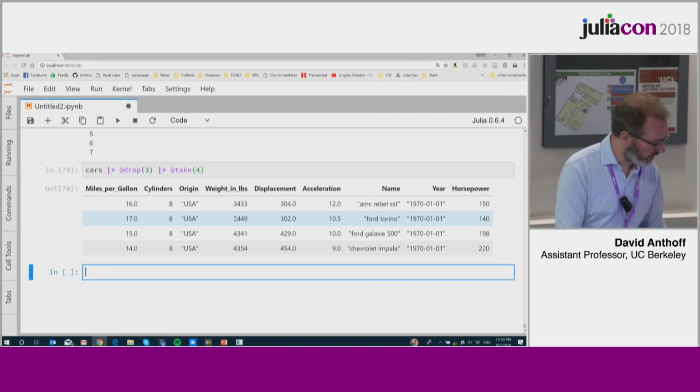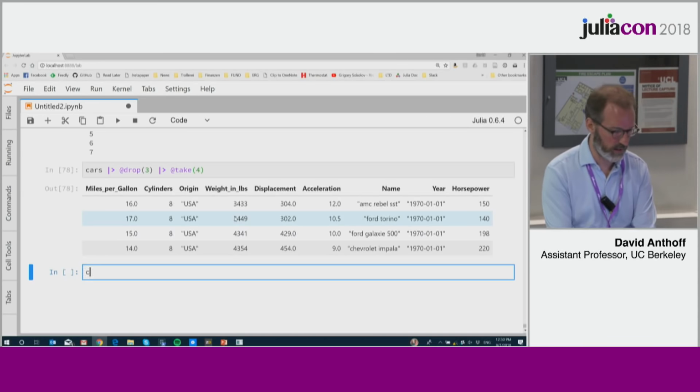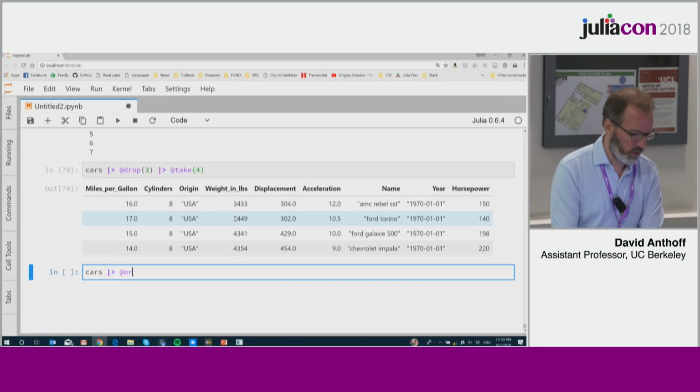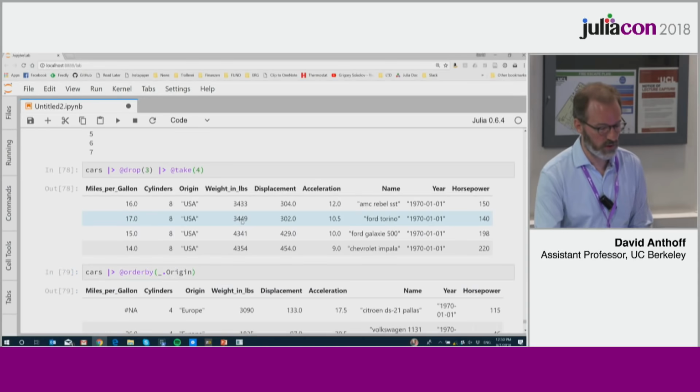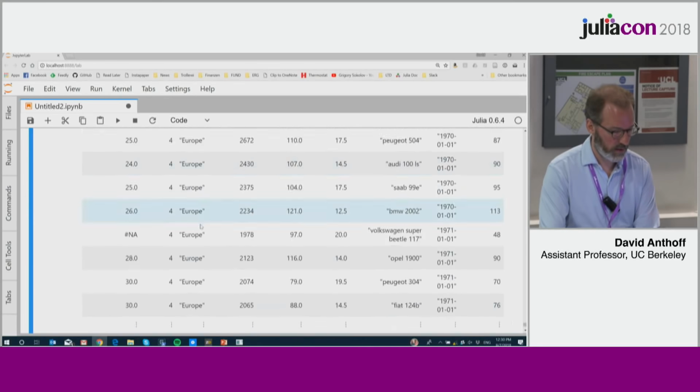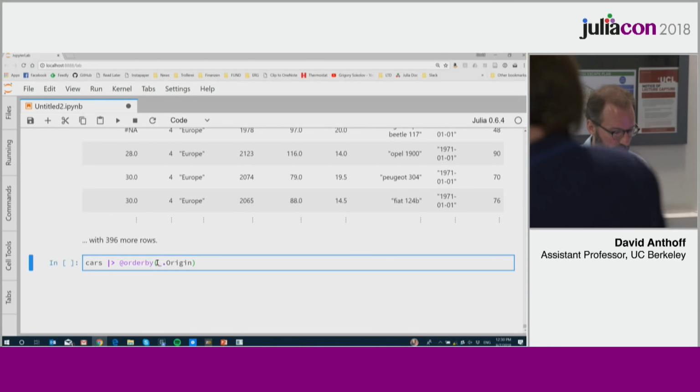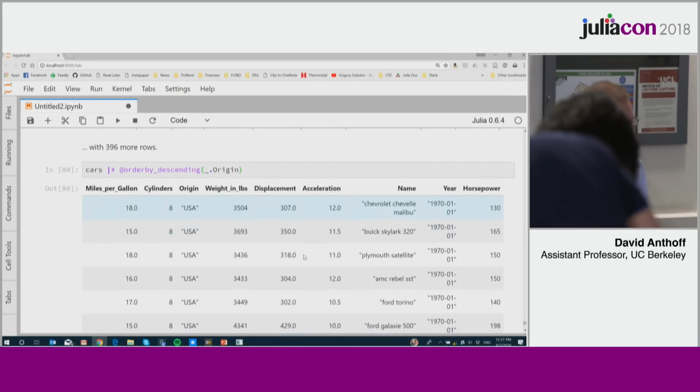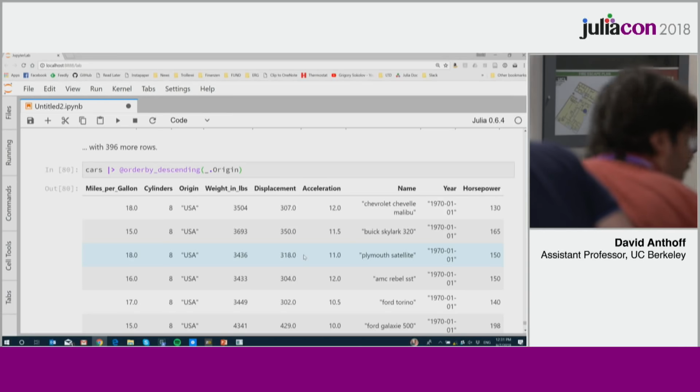We've already seen sorting a little bit, so I can say cars, order by origin, so that will sort the table by the origin column here. If I want to sort things the other way around, in descending order, then I can say order by descending, and then it orders it the other way.